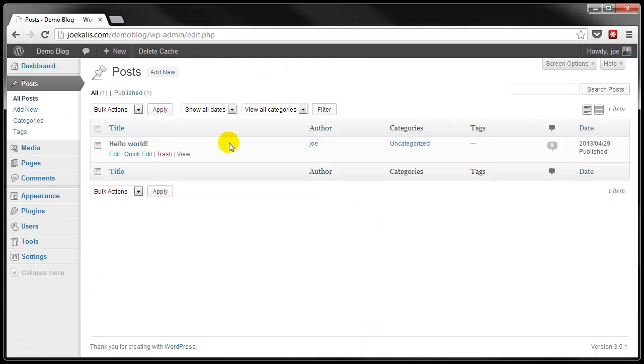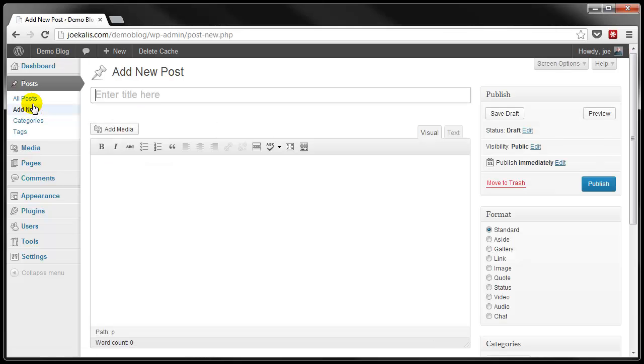And as a brand new blogger, this is what is installed. It'll just say hello world. This is an example post for you. But you want to add a new post, so click on add new. And here you go. This is the basic setup, the basic framework for how to add a post.